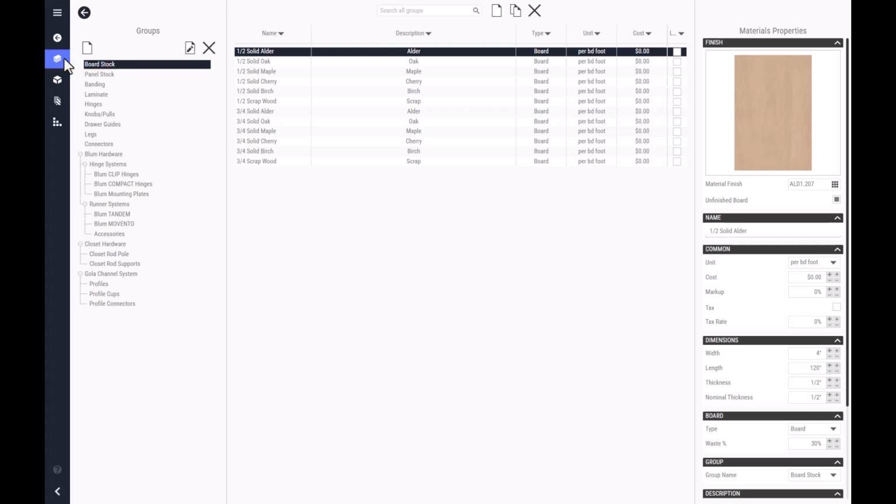When you select the Materials icon, it will now take you into all of your material groups. Each material group is going to be organized into material types. In this video, we are going to cover adding and editing hardwoods as well as sheet goods.